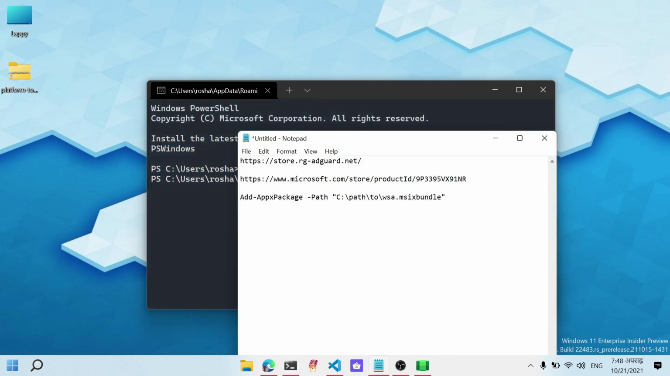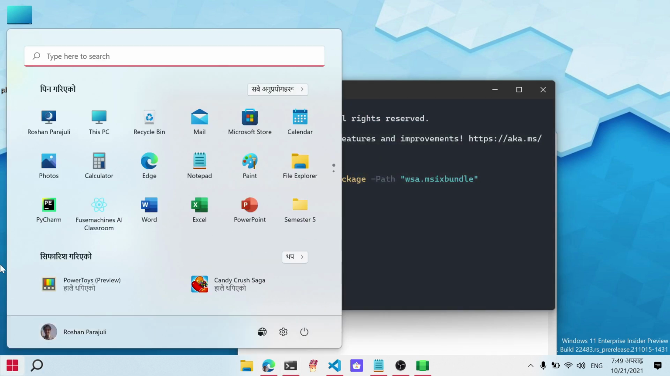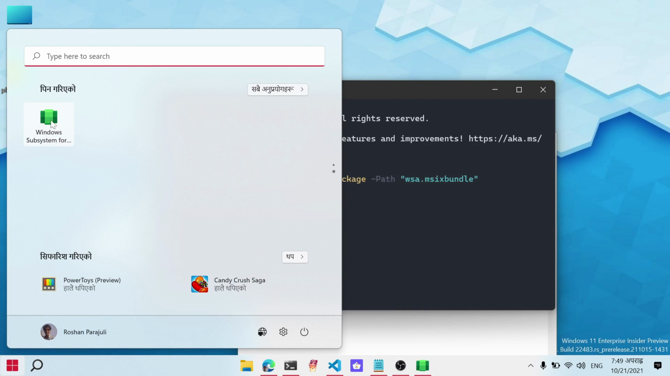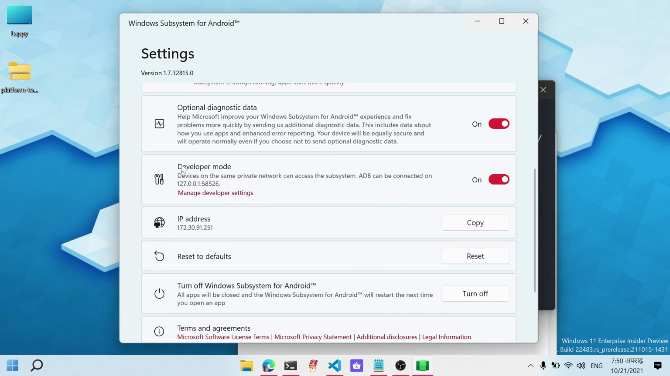It would be helpful if you rename the bundle to something like WSA, so that you don't have to type out the whole thing, and you can type wsa.msixbundle, and this will now install the Windows Subsystem for Android on your machine. After you've got this installed, you can see it pop up in the recommended section, or you can even search for it. I pinned it on the start menu for simplicity's sake. After opening the Windows Subsystem for Android, you need to scroll down and turn on the developer mode, which will give you a localhost address and a port to connect to via ADB.